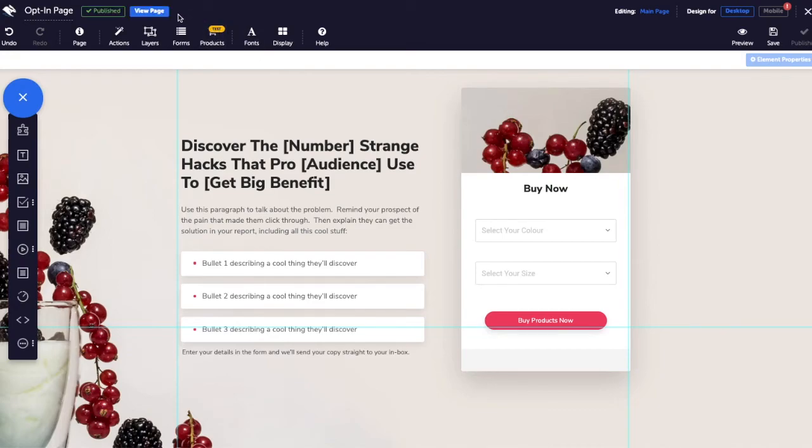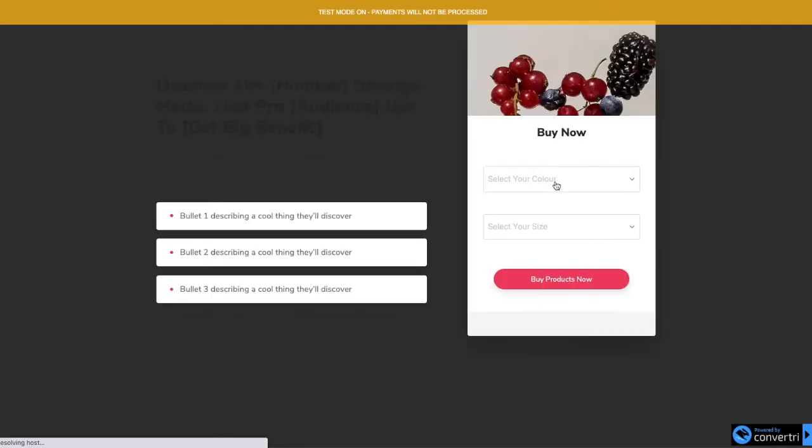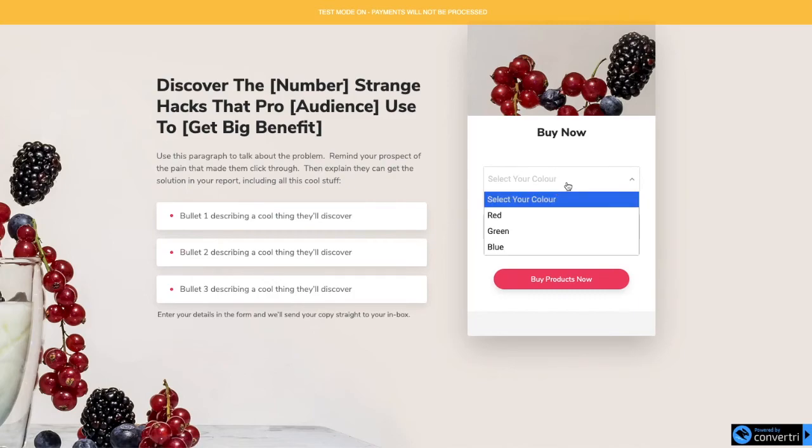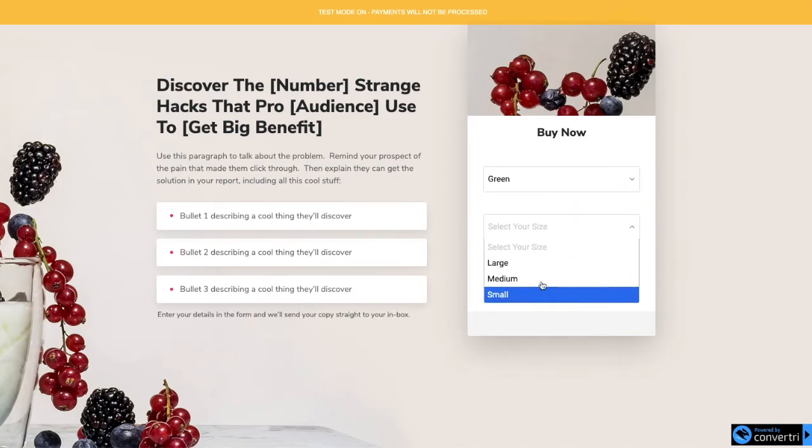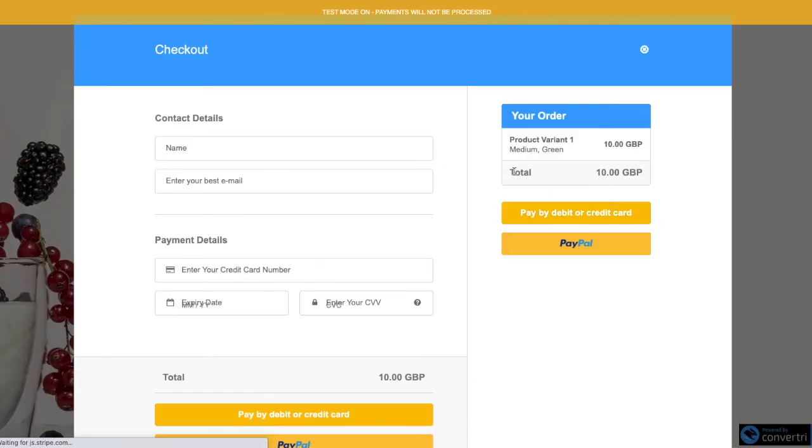And when your user is on your page itself, they will be able to select the different colours that you set up and the different sizes in the order that you ask them to display. You'll also be able to see this in the modal checkout if you decide to use it.